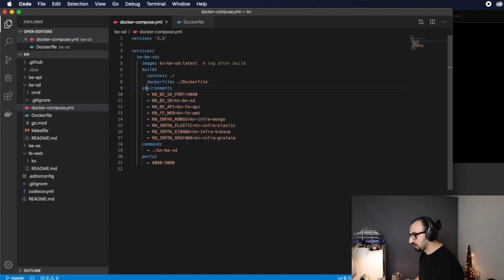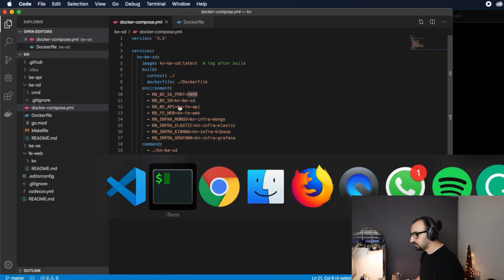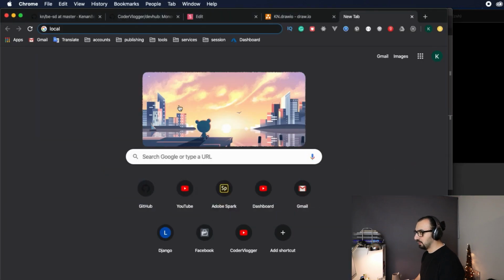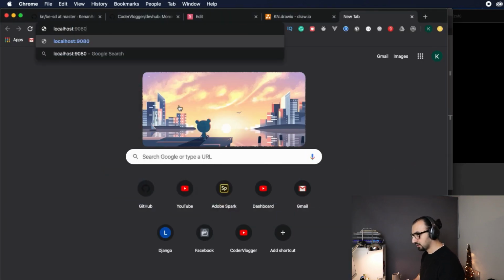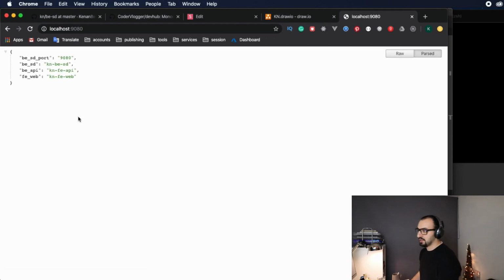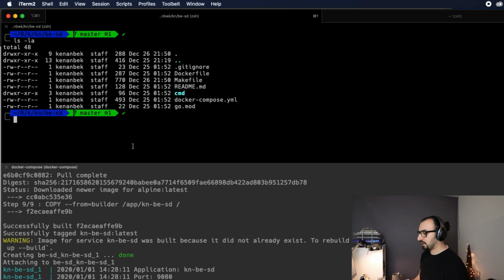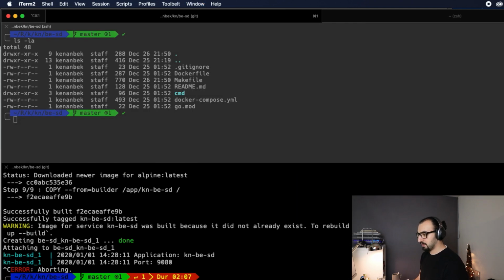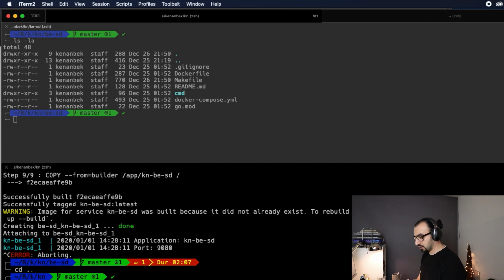I forgot the 9080, that's a port. I just want to show what it looks like, localhost 9080. As I said, this one is quite simple, but I have a pull request with more extensive features. I want to run it to show the difference. Git fetch.